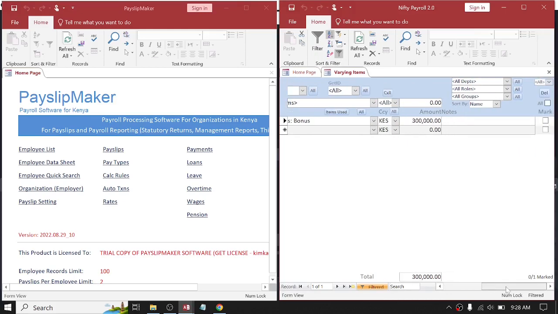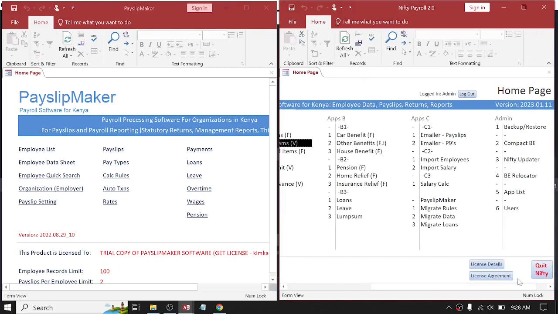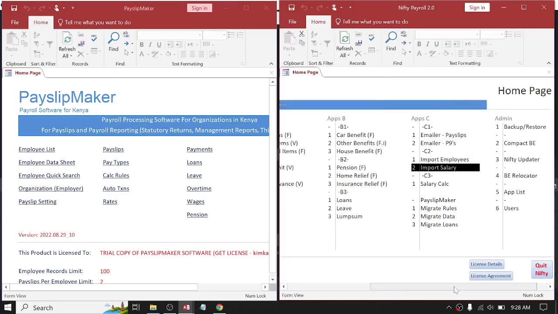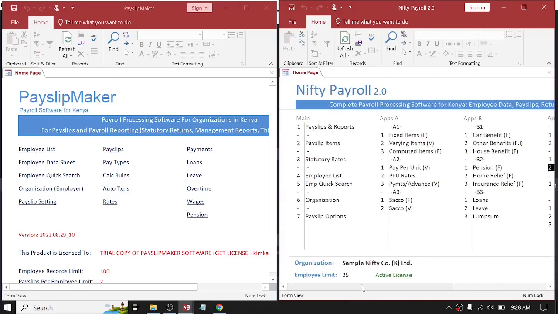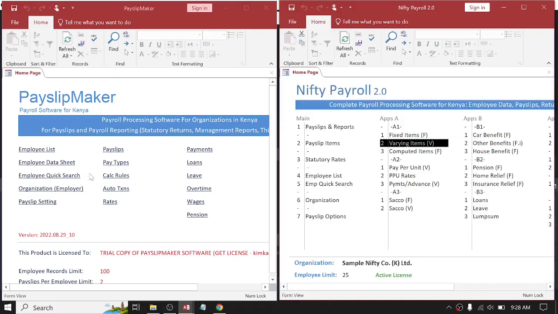And I've made the import function of Nifty Payroll quite simple. So it's possible to pick items from Excel. So you would develop your schedule for the varying item in Excel, and then you would come and import it into this varying items sheet over here. And that's the way that is handled instead of directly into payslips like it was in PayslipMaker.